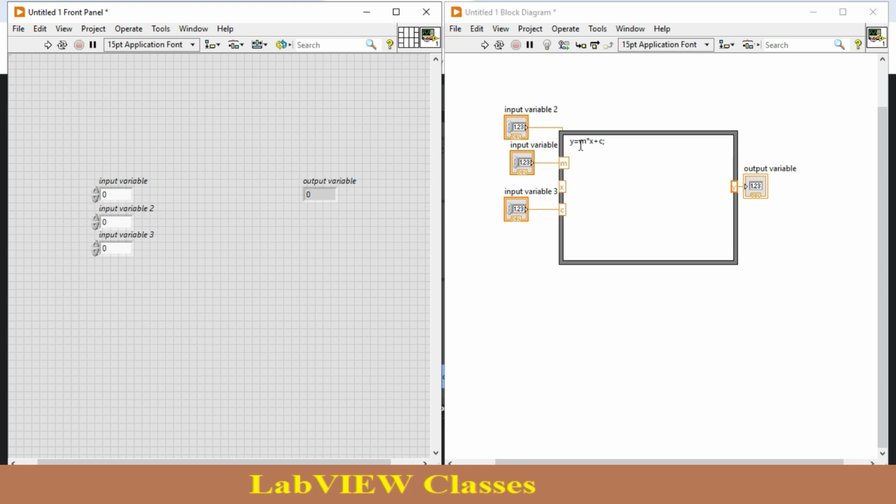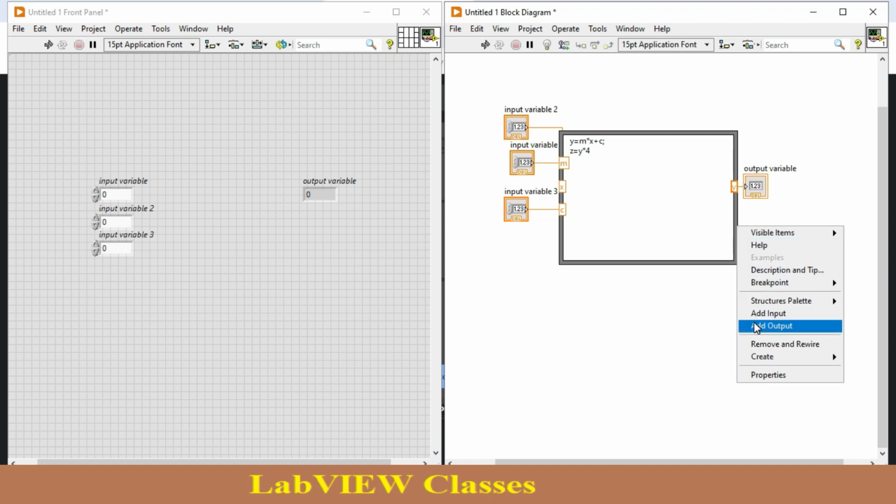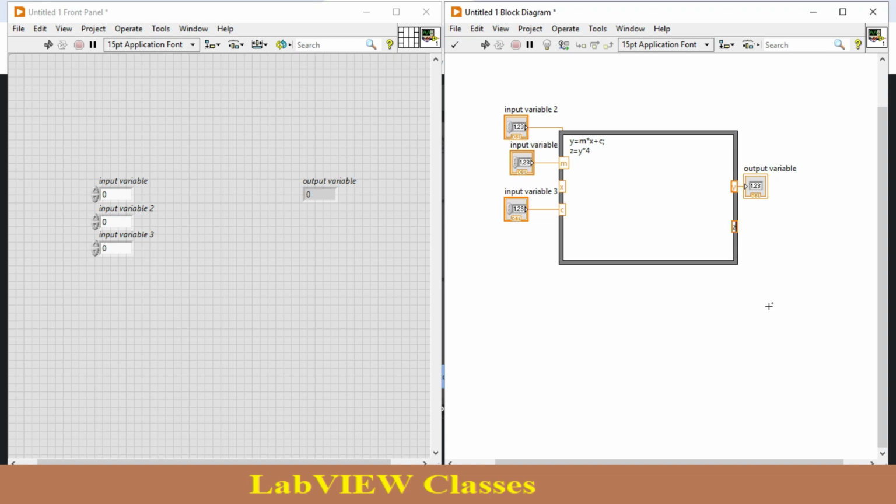Yes, after every statement. So right now it is y = mx + c, and let's say again I am just creating z = y * 4. Let's say in this case I need output z, not y. So create an indicator, and again you just need to put a semicolon, as you see. Okay, so this is how you can use your formula node for creating different expressions.